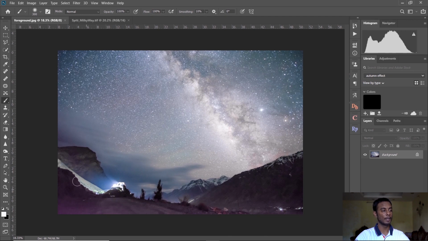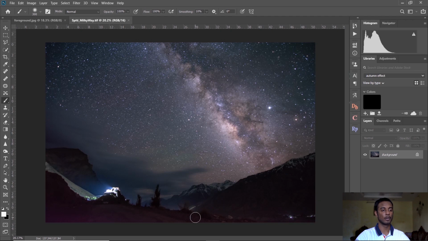From this image I'll be taking just the foreground part and adding it to this image in order to get a good foreground. For that I'll just duplicate the layer here by pressing Ctrl J, to get a duplicate of the background layer in order to be sure. So if I need to roll back my changes, I can just get to this background layer and get all the changes that I have.